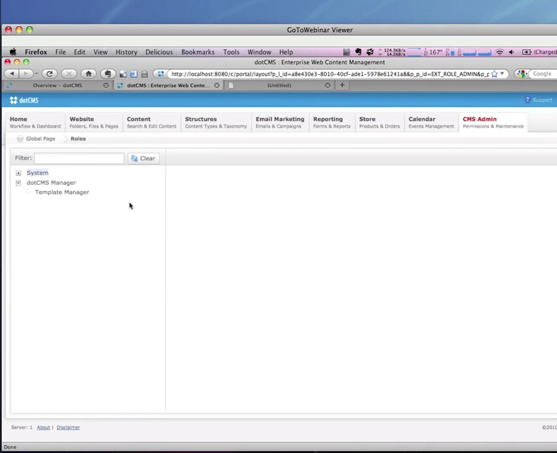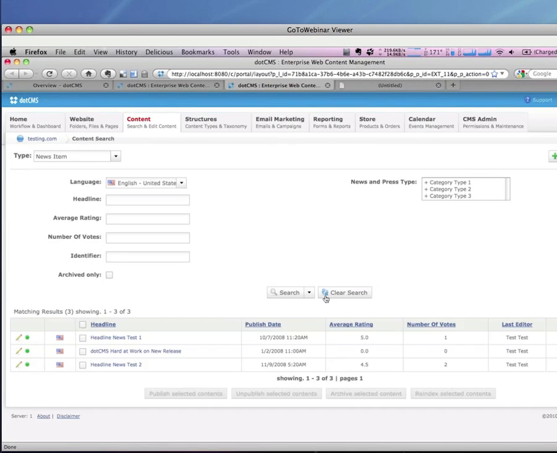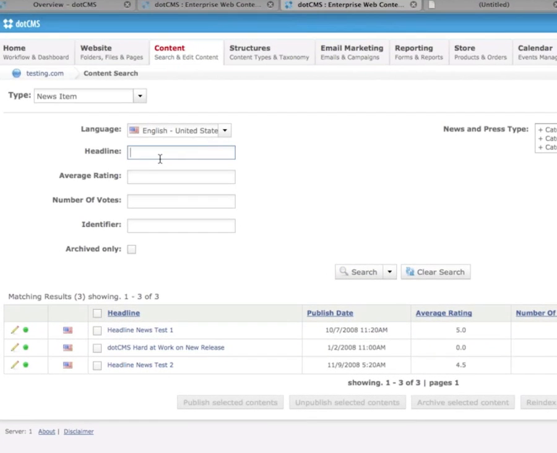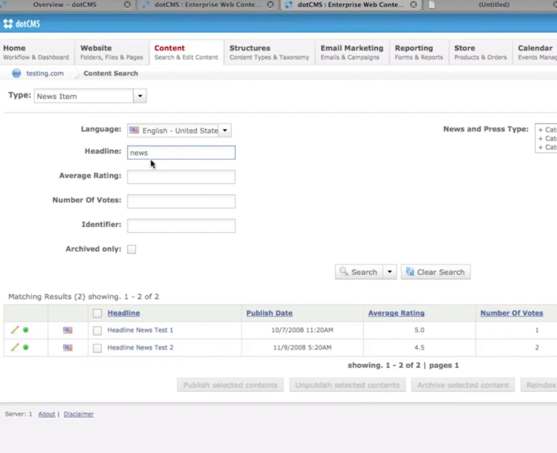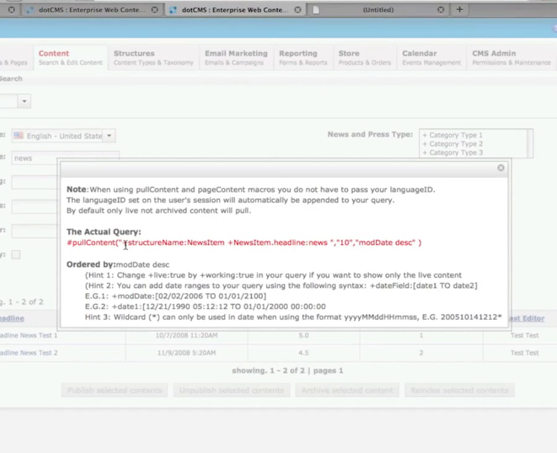Let me show you. We have a little bit of a nicer query syntax in dotCMS now. If you look here, let's search for news, and we have 2 results. Now, if we click and show query here, you notice we say plus structure name, right? This is our Lucene query syntax, for those that have worked here. It is news item. And then we say news item dot headline, :news.